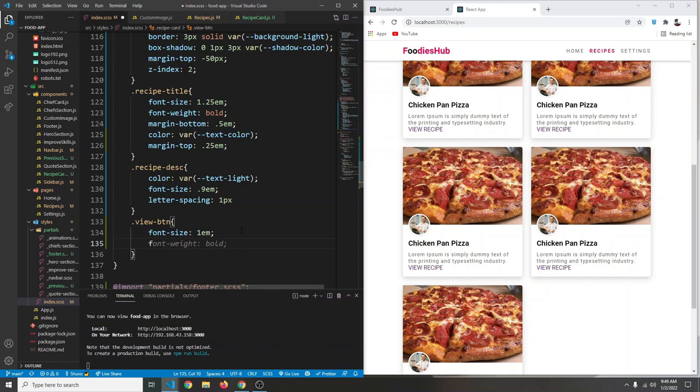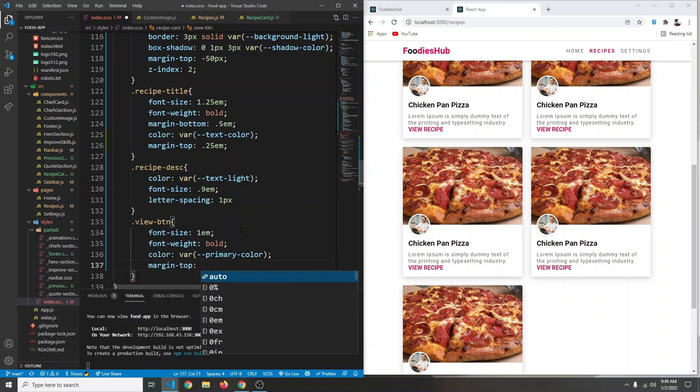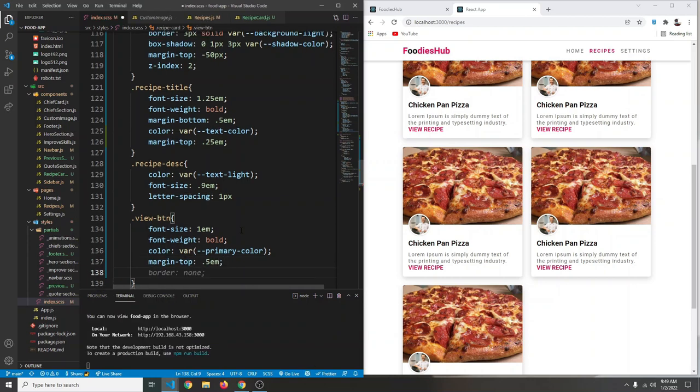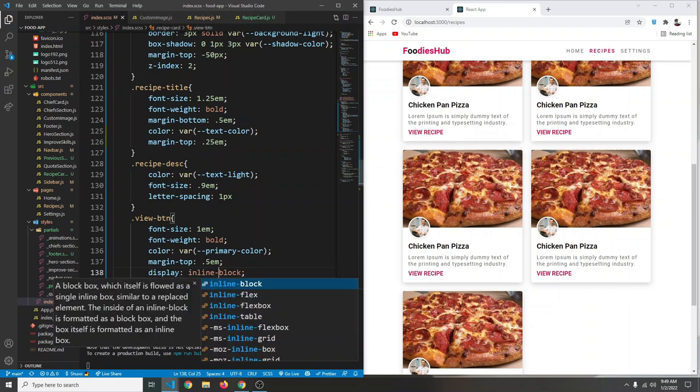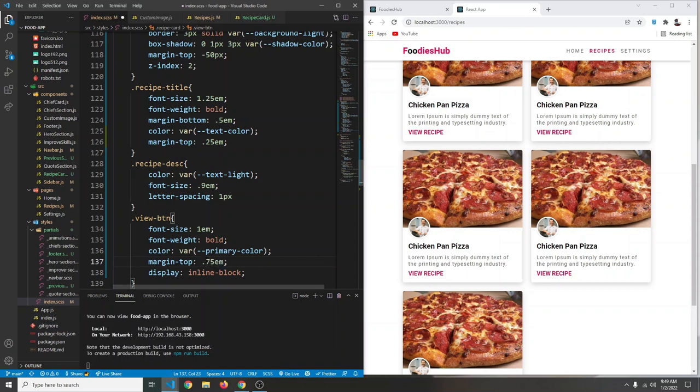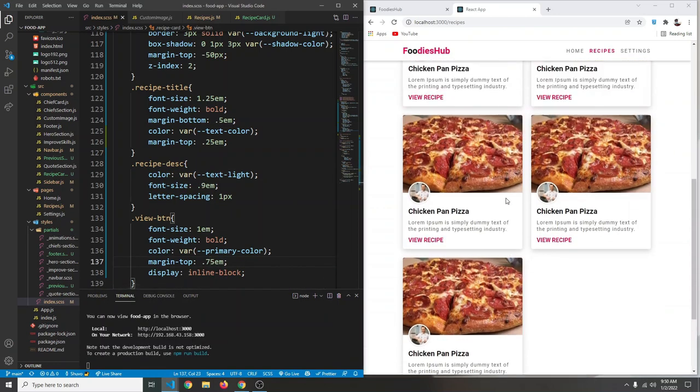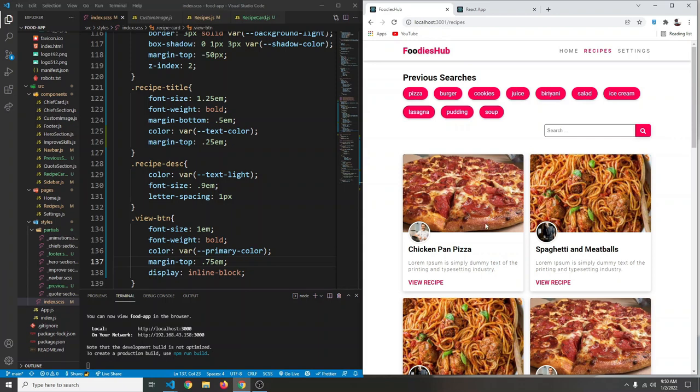And we're going to say the font-weight will be bold, the color will be our primary color, and it will have some margin on the top. So we're going to say margin-top of 0.5em. And in order for this to work, we are going to have to say display of inline-block. So now we have this margin, so let's try to increase it to, let's say, 0.75. And yeah, I think this is looking pretty similar to what we have in our finished project.